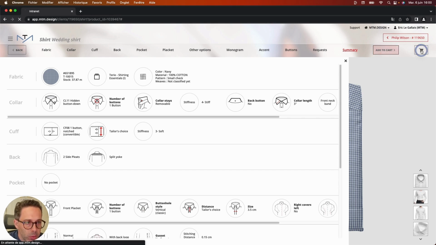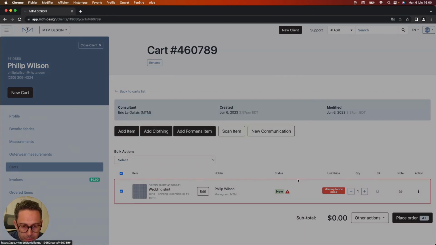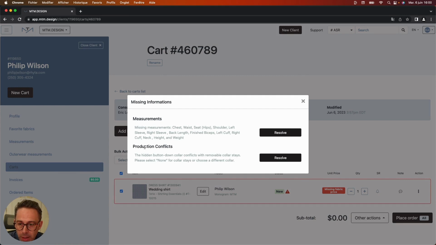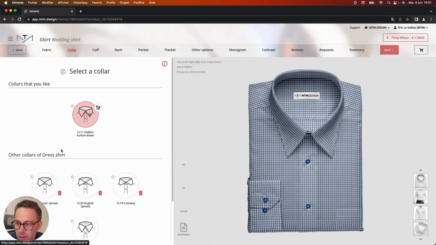I'm going to add the item to my cart. As you can see, it looks like there's an error on my shirt. So I'm going to click here to see the different problems I have. The first problem, production conflicts, tells me that the hidden button down collar conflicts with removable collar stays. So I'm going to go back in the builder and change the collar. You know what? I'm going to select this one and keep the collar stays.